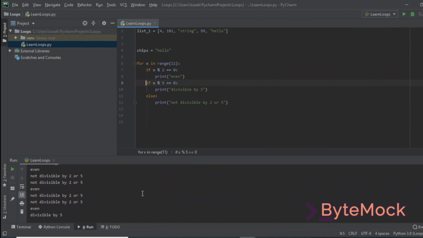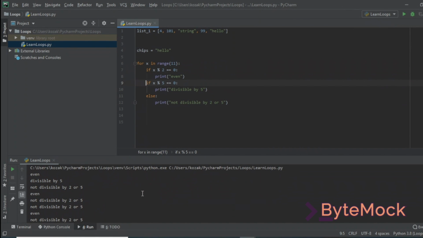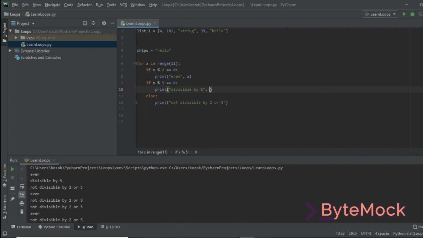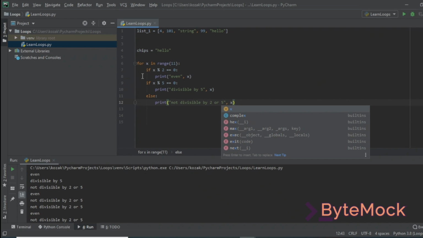Okay, you get all this extra stuff there. Yeah. So what you can actually do is in the print statement there, after the string, so in the first case there on line 8, even, right? You can type even, the quote, and then comma X. And then you can do that for all of them. So that way we can actually see what X is at each time. Now run it. I'll show you.